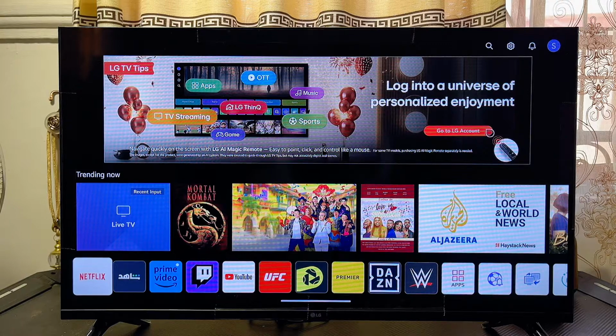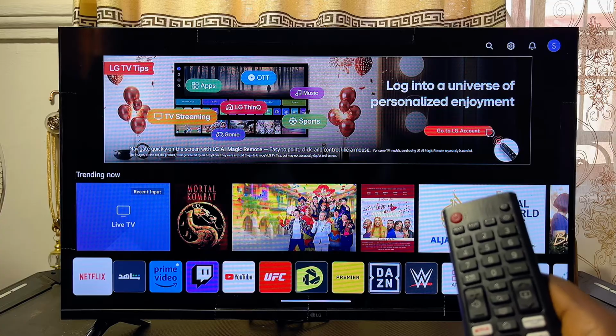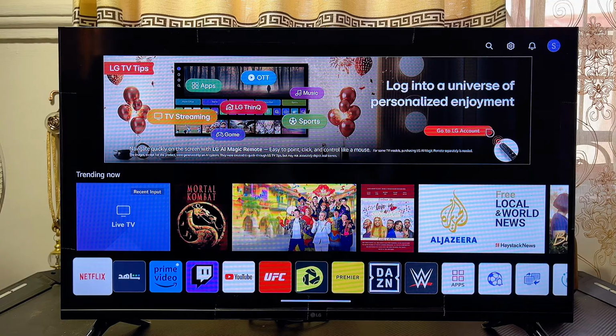What's up guys? In this video, I will show you 3 ways to download and play games on your LG Smart TV. So, over here is my LG Smart TV, and the first and simplest way to download any game on your LG Smart TV is to get the game from the LG App Store, which is basically this app over here.